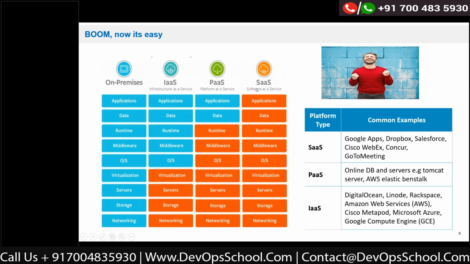That's what platform as a service is. Now, the third type of service, where most people get confused, is software as a service. Everything is in the control of the provider, whether it is AWS or whatever service you are using.